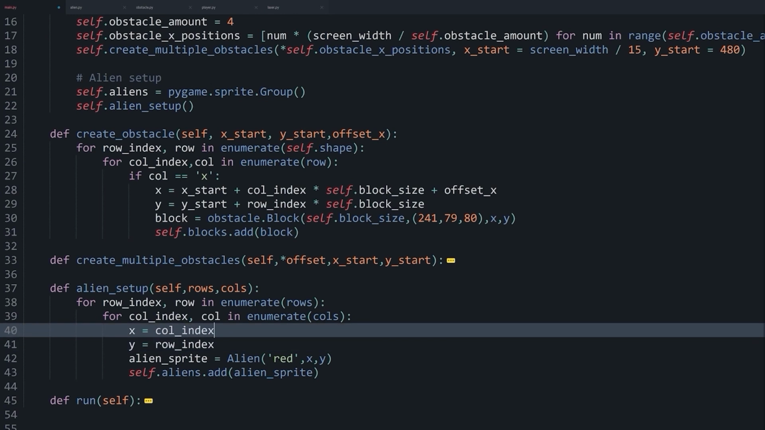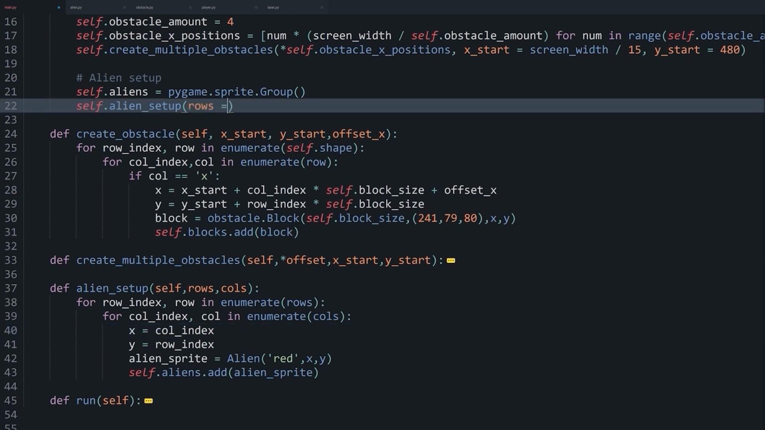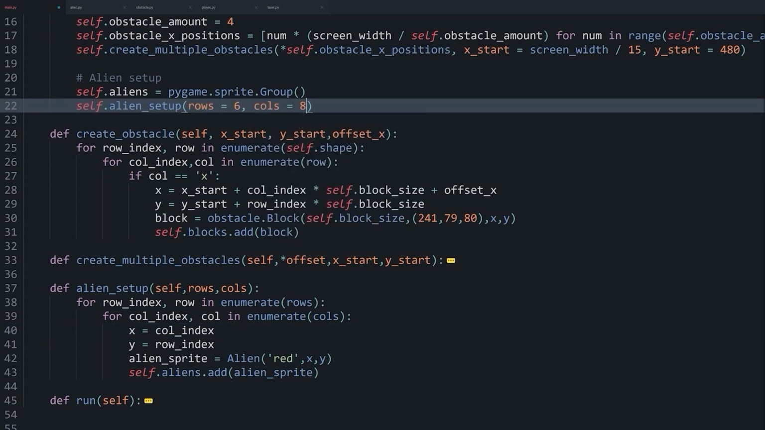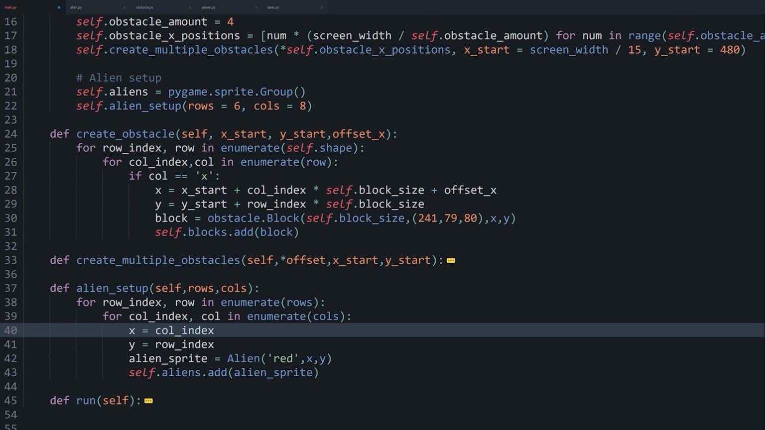So this will give us numbers in the single digits, which is not great yet. Actually, let me pass in specific numbers. For the rows, I went with 6, and for the columns, I went with 8. So this means the column index is going to be from 0 to 7, and the row index is going to go from 0 to 5.